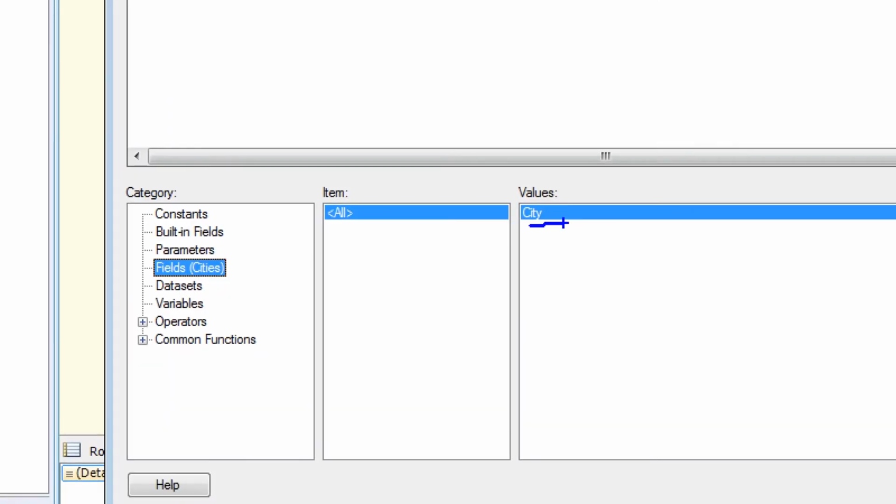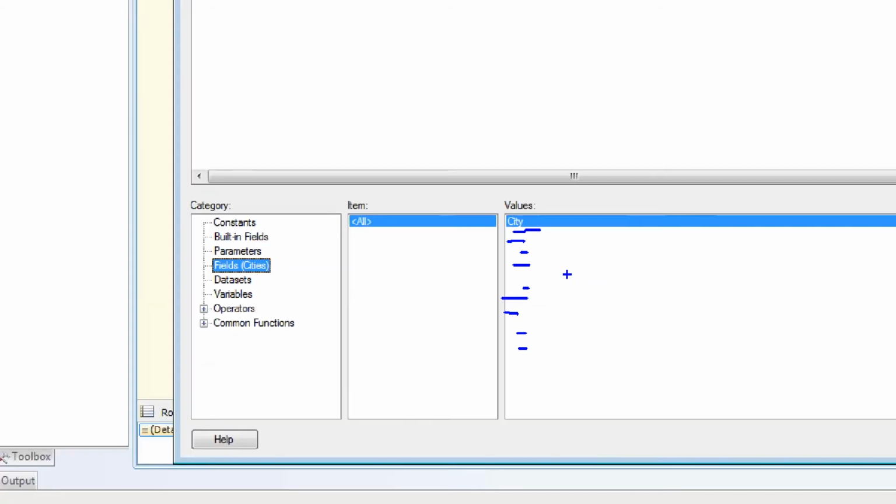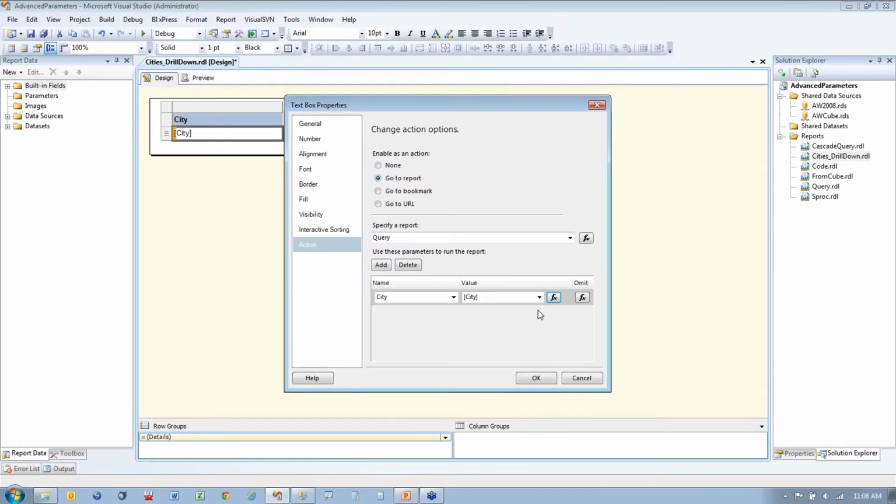I've only got one field, city, but if I had other cities here or other values for my columns, I could select another column and pass in state or zip code or something like that if I wanted to. We're going to pick just city here. That's all we need. And we'll click on OK.